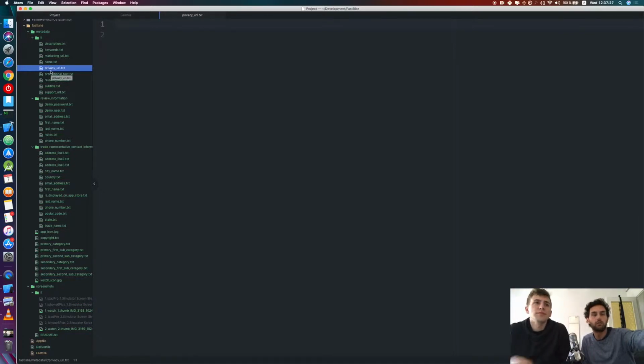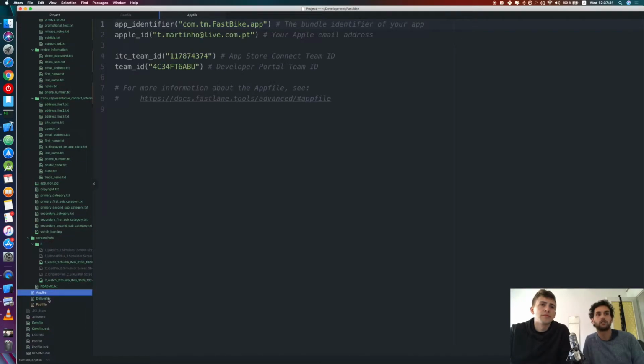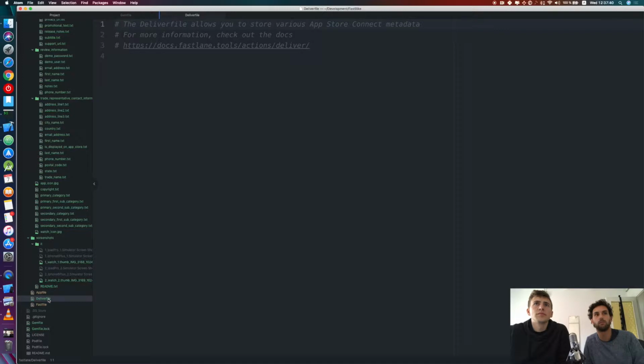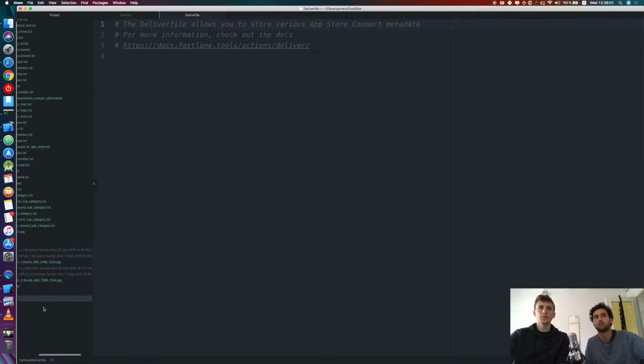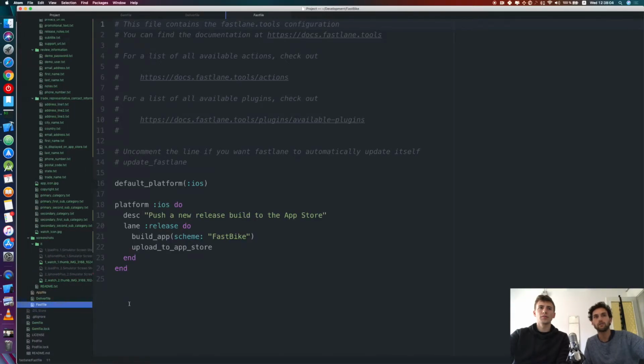Then the most important files are the app file, the deliver file, and the fast file. The app file has the information about our app, so the bundle ID, the Apple ID that we're using, the iTunes team. Then the deliver file is for data that changes frequently, like the release notes. If you don't want to go inside a folder and just want to change the release notes, you can put them here, for example. And then the fast file is where you define your lanes. These are like your pipelines for continuous integration.